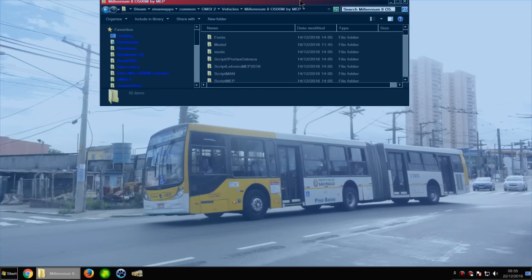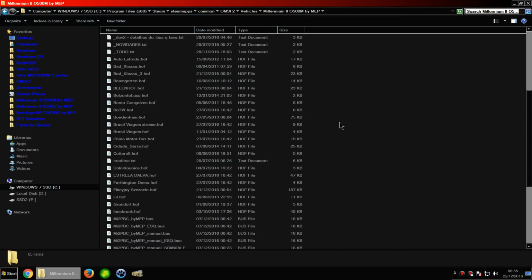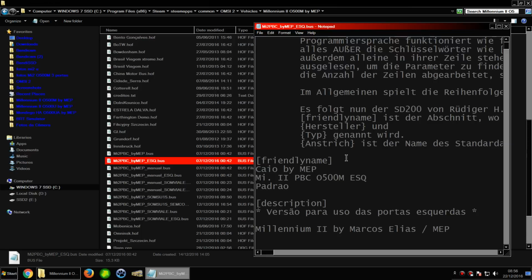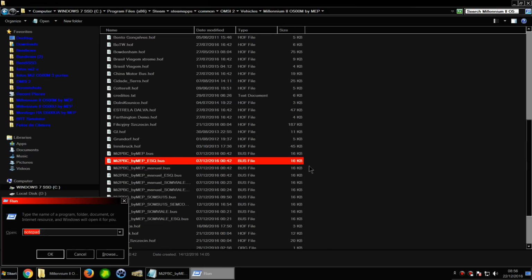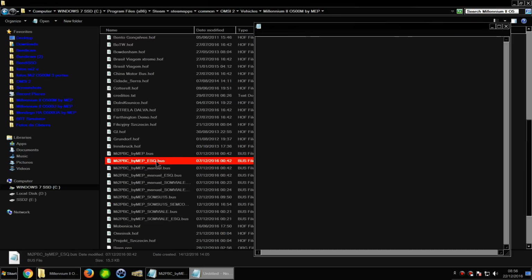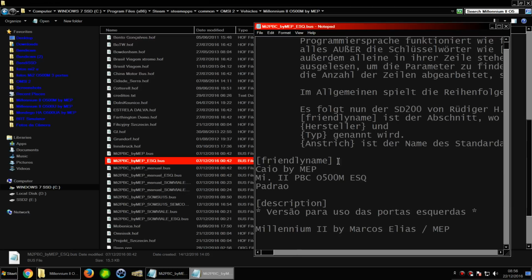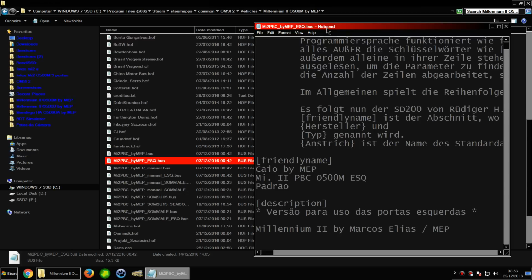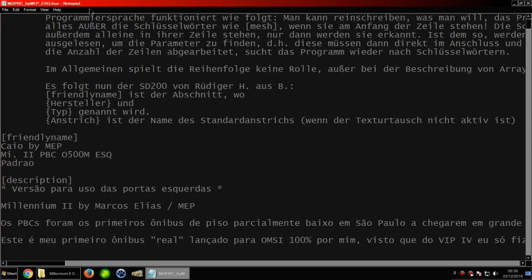Okay, here we have lots of files. The main file of your bus is the .bus file. You may open this file on Notepad, just right click, open with, or double click. Windows will ask you which program you want to use for opening this file, or you may also open Notepad first and drag and drop your file into the Notepad window. If you double click, the next times you just double click again and it will open directly on Notepad.